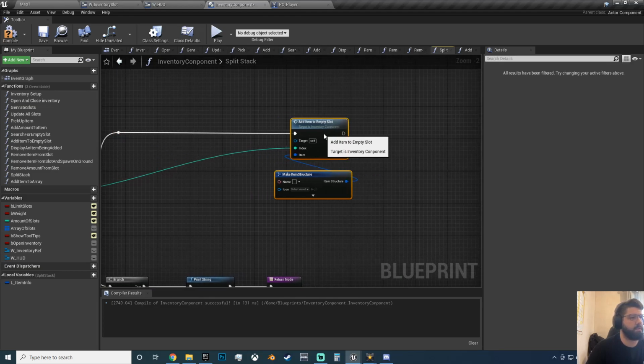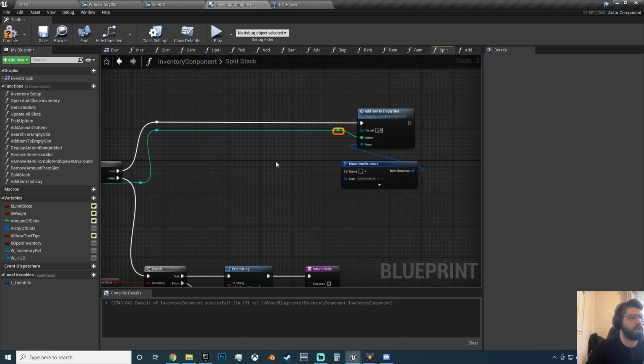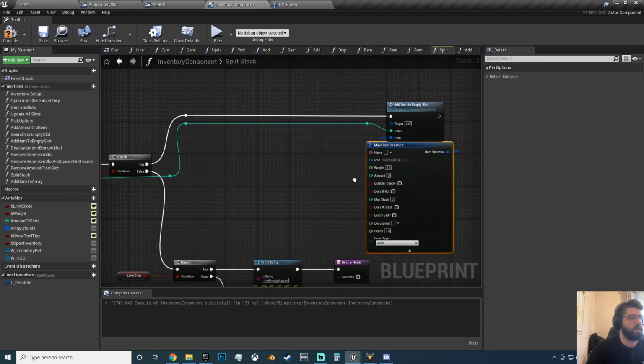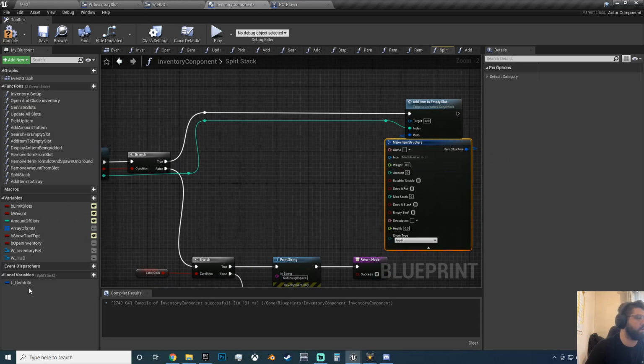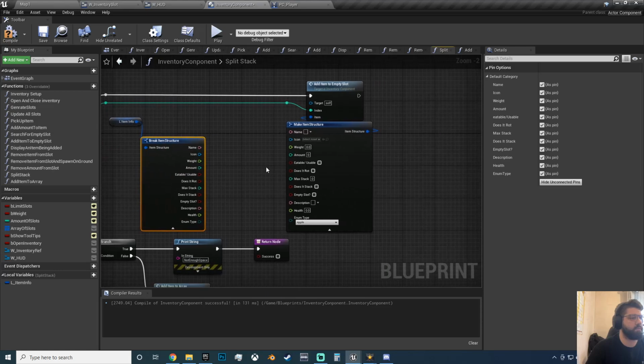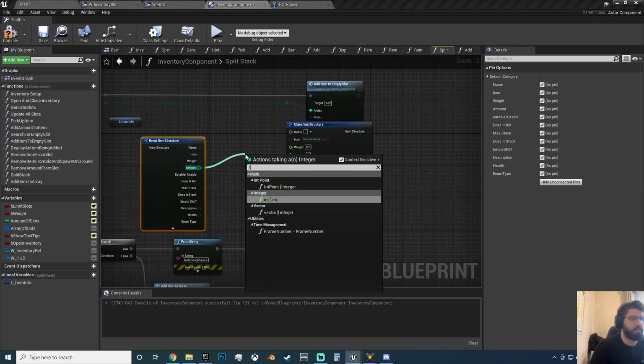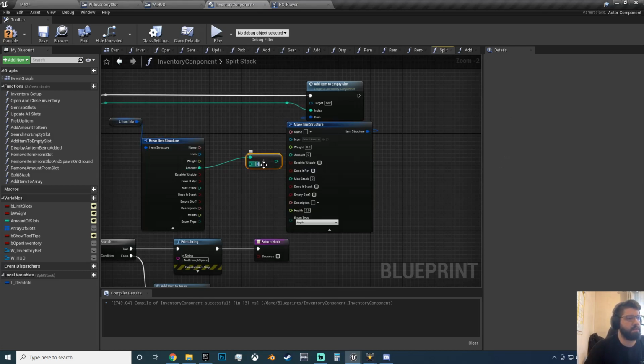So if we make a little bit of space up here, same with this one, reroute here and then bring that right up, gives you space, item structure like that, tidy. So just get the local item info, break the struct. The amount you want to do is this amount divided by 2, and this is the amount you will be putting in.